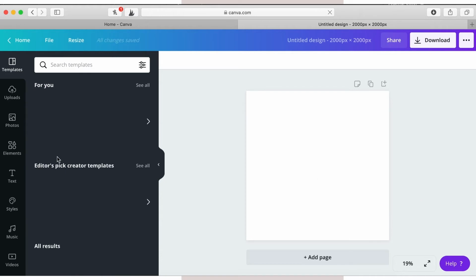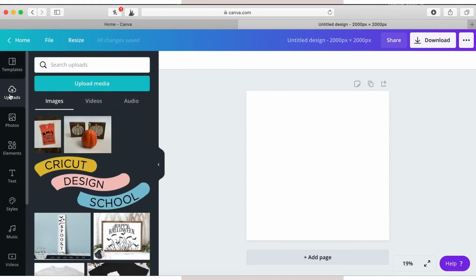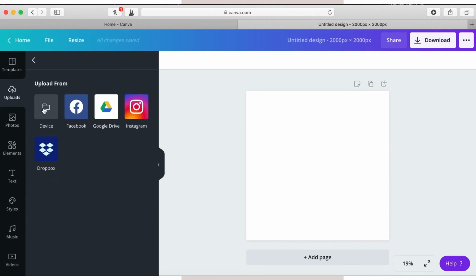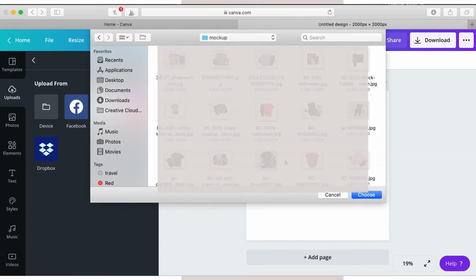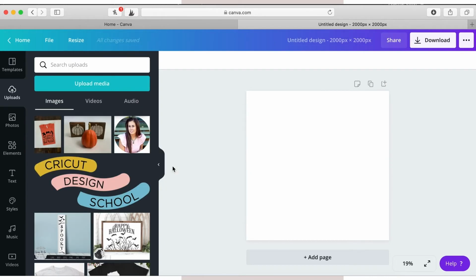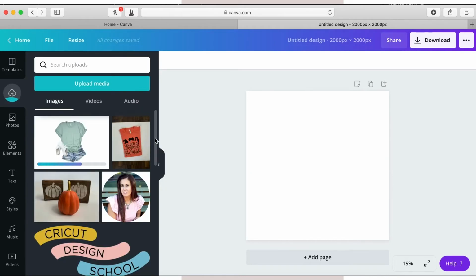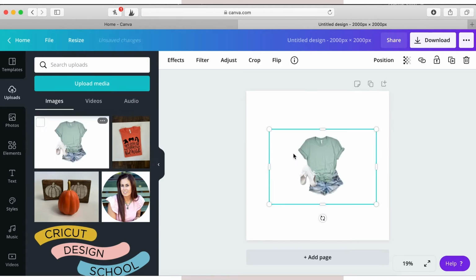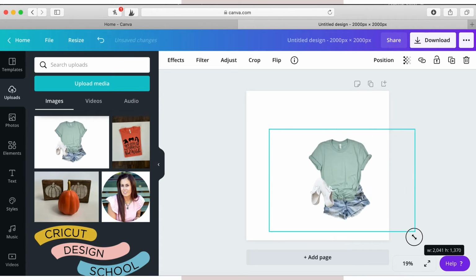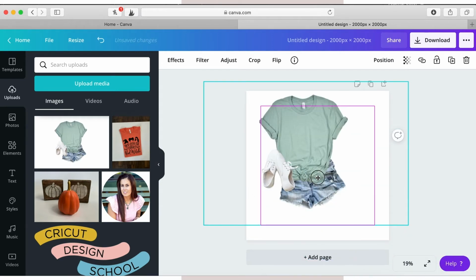It's going to give me my square, and along the left I'm going to click upload and I'm going to upload a t-shirt mockup. I am using this Dusty Heather Blue t-shirt mockup, and it is from flowerchildmockups.com. Once it loads in, I will drag it over to the square, and then I can drag from the corners to resize it and center it there on the square.